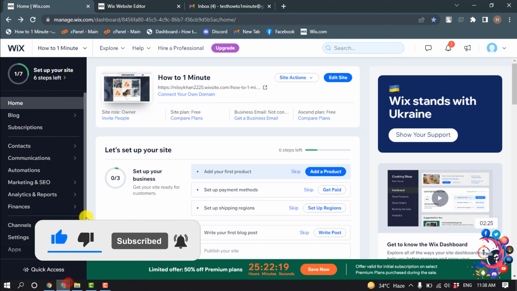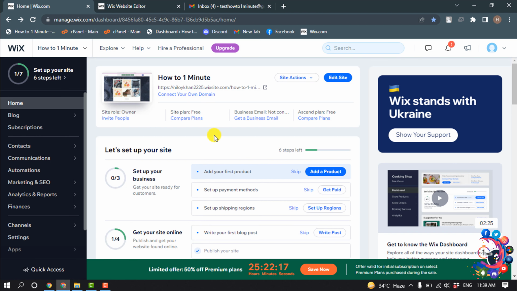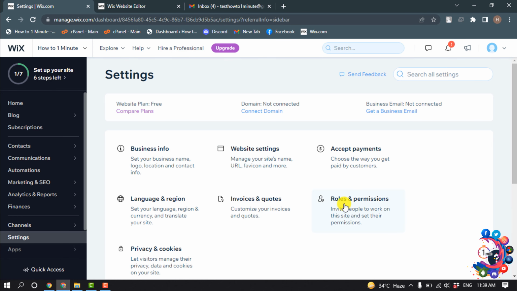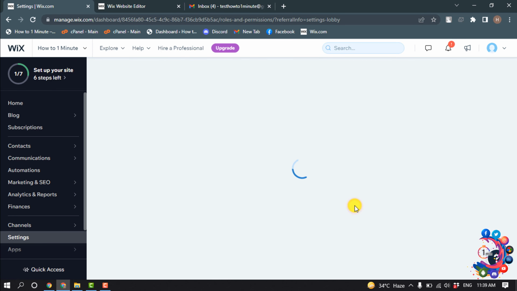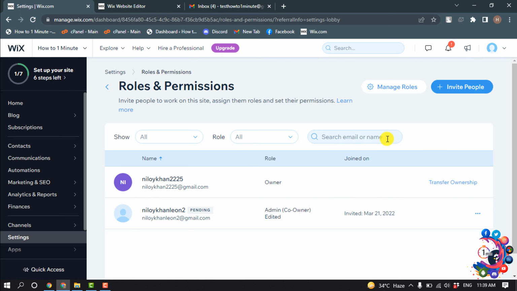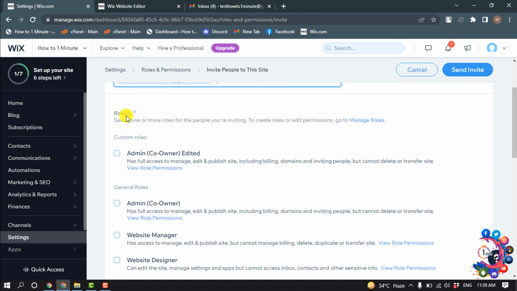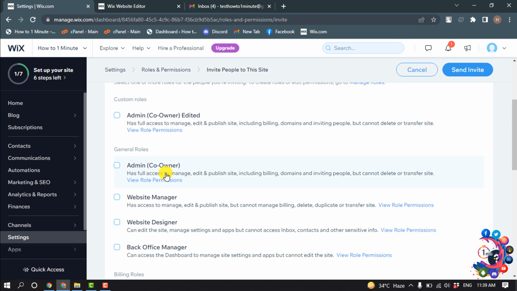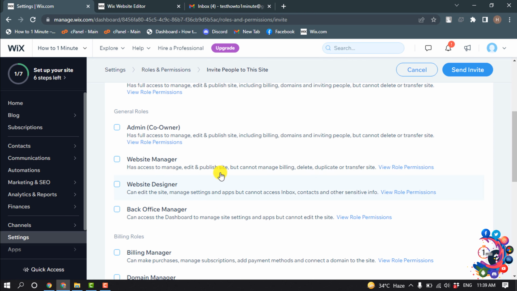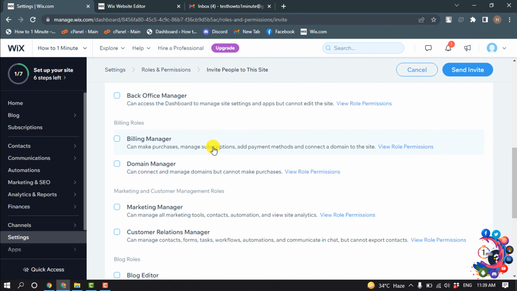So first of all, open your Wix site dashboard and click on settings and click on roles and permissions. And to add a new contributor, click on invite people and enter the contributor's email address and roles. From this list you can select any role. You can select admin, co-owner, website manager, website designer, billing manager, domain manager.